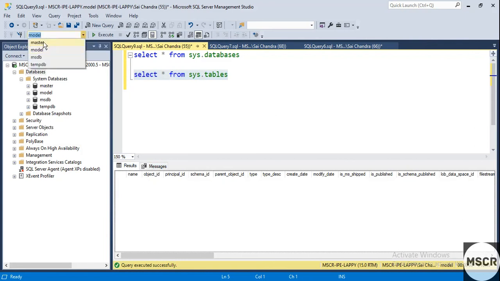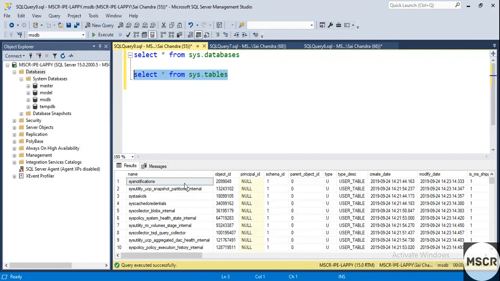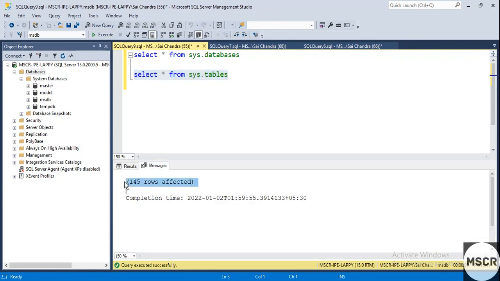Previously we had tables in this database, master database. Now in model we are not having. Let's check in MSDB database. In MSDB database we are running the same command again. Execute. See. Sometimes we will have to scroll down and see how many tables are there. Instead of that, we can go to this message tab and see 145 rows are affected. That means there exist 145 tables inside this MSDB database.